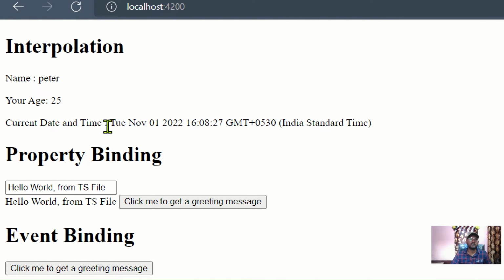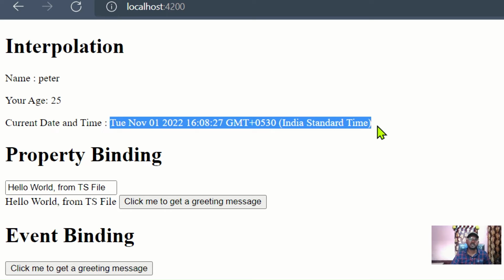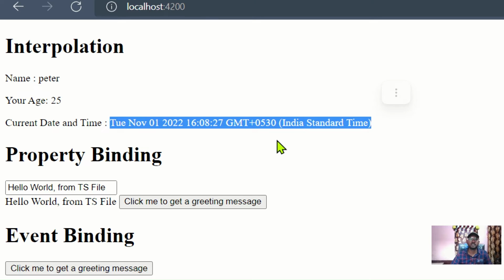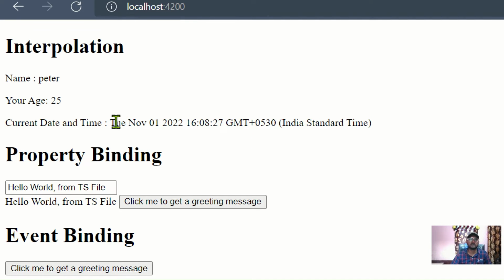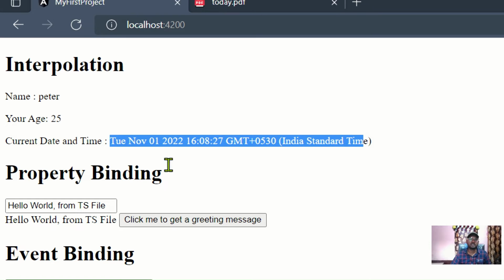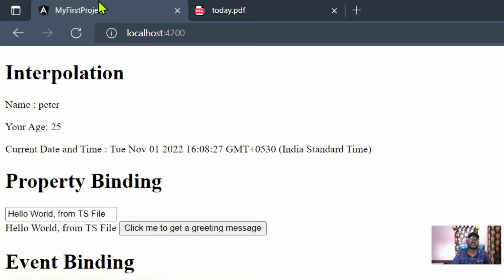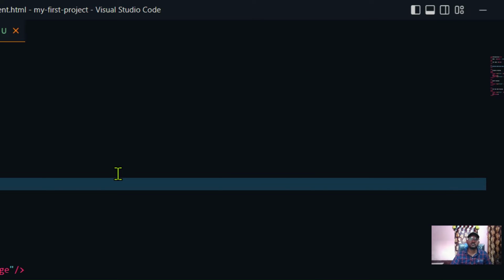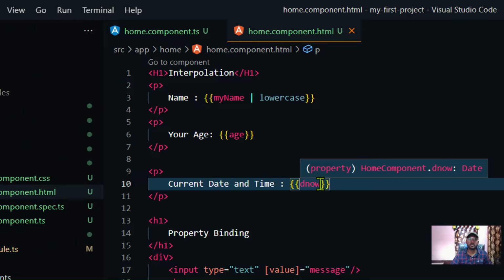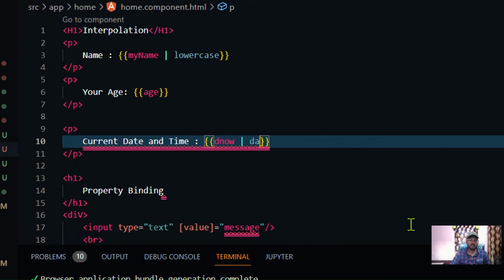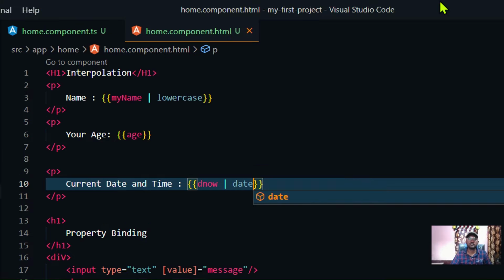here it is showing the complete date and time, including the time zone also. But I don't want to let users see these things. These are actually not good for the end users. They simply want the date and time, simple. It is including so many details here. So to transform this date into a readable format, we are going to use the date pipe. Let us now go to Visual Studio Code again and use the date pipe. To use the date pipe, you use the pipe symbol, then date, and now save it and see what happens.